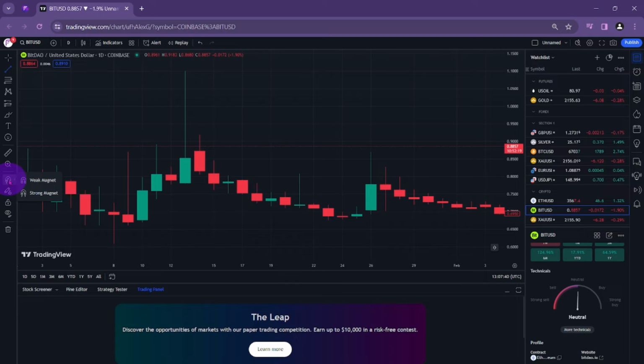Why would one consider utilizing the magnet tool? That is an excellent query. Magnet tools draw anchors that snap to the closest OHLC values near bars.